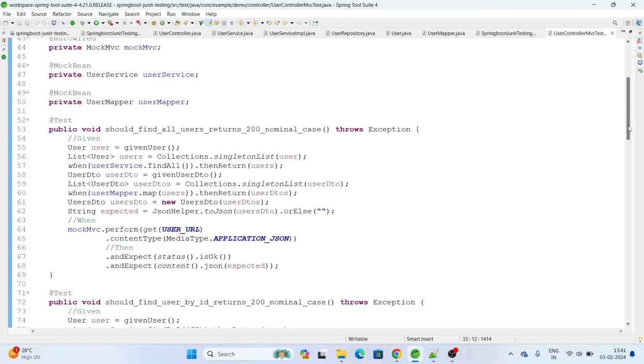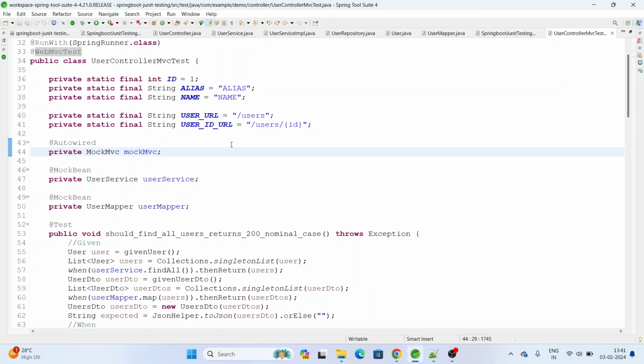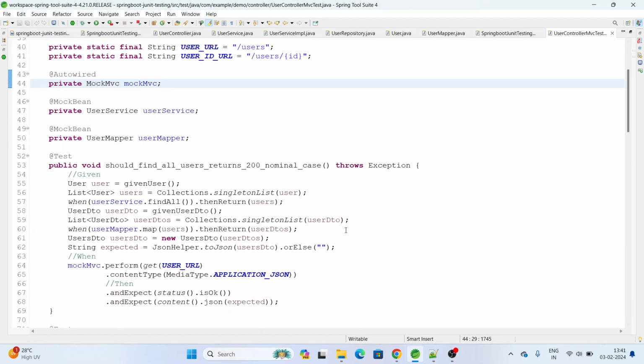So first method, okay, so I will take you through this one. Here we have to auto-wire MockMvc. This is for mocking the particular method, to call that particular method using a MockMvc. Suppose we are calling get users, so get all the users, find all users. Here I am using that one.